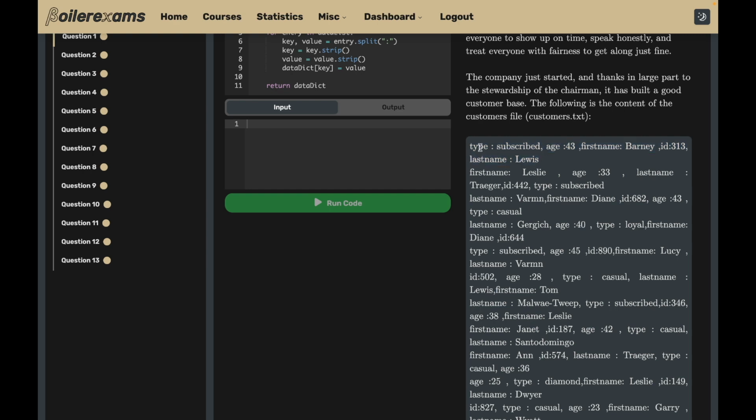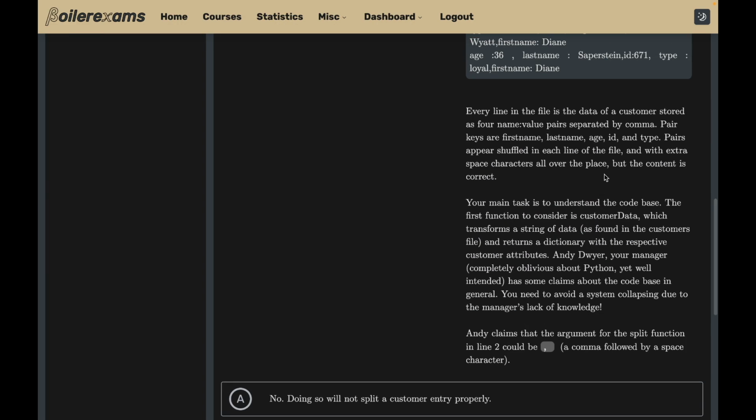And then it's going to have the name value pairs. So the customer's type is subscribed. The customer's age is 43. Customer's first name is Barney, etc. And then it's going to do that for this line, and for this line. And so every line represents a customer and his attributes, which is super interesting.